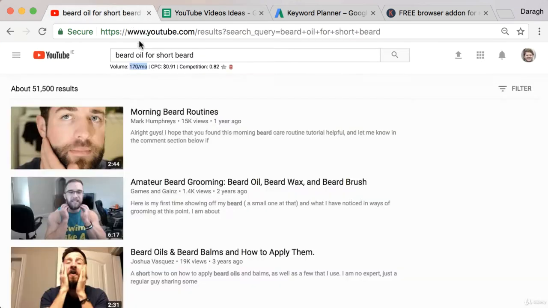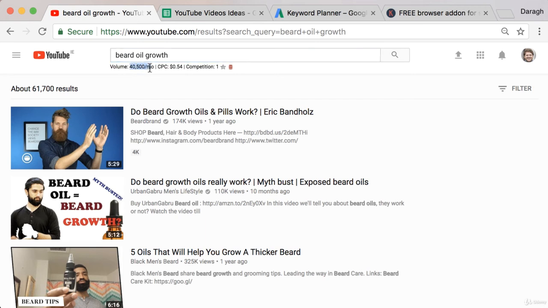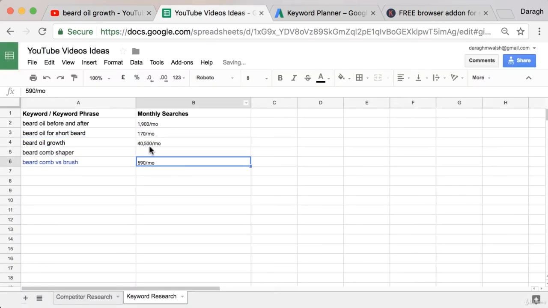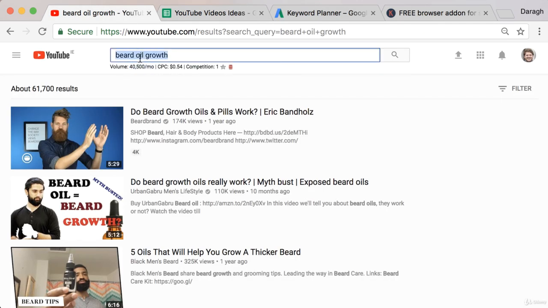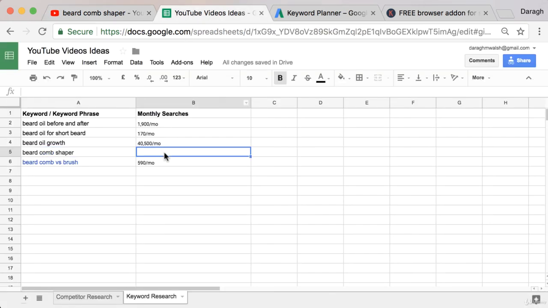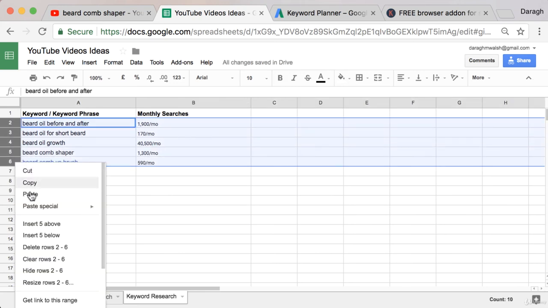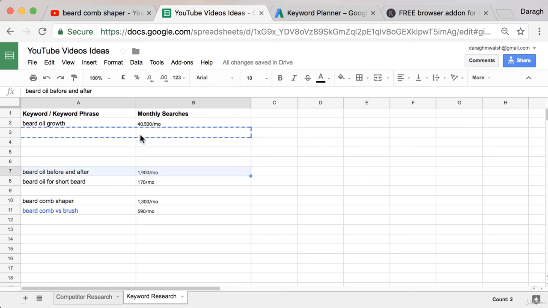Beard oil growth. Now here we go. We've hit the jackpot. It's 40,000 searches a month. Really not that much competition. Okay, so beard comb shaper. Let's have a look at this. 13,000 or 1,300 per month. Okay. So in terms of search volume, if I was an e-commerce store, this is the first one I would make straight away. And really categorize it this way.